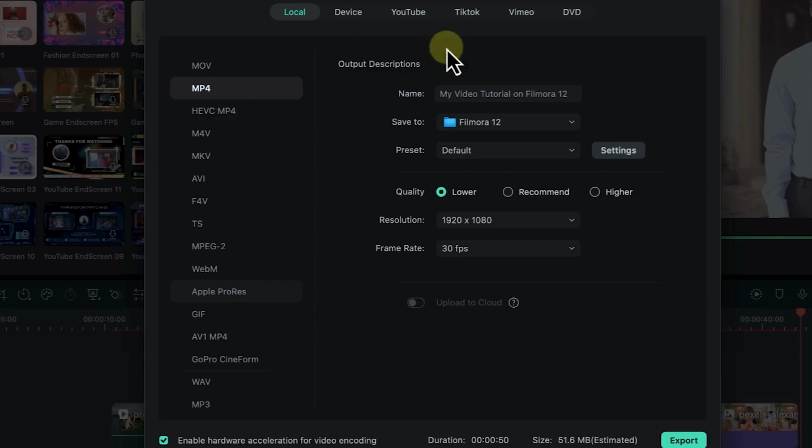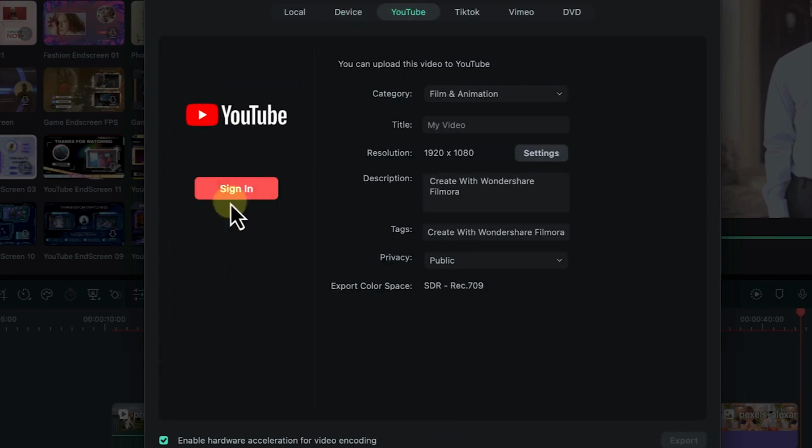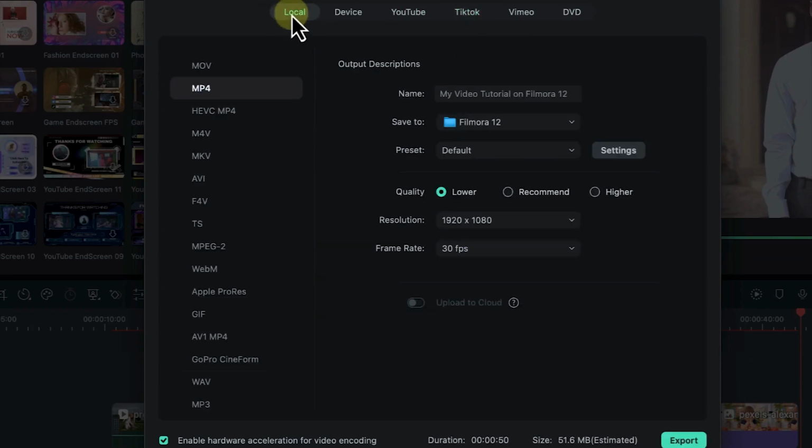So just go ahead, specify the output description and resolution, and devices you want to export for, iPhone or Galaxy or Smart TV or anyone. You can check also from here. You can check if it is YouTube. You can sign into your YouTube account, and this video is going to be exported into your YouTube account. Or if it is a TikTok account, you can export also the video directly into TikTok or Vimeo or DVD. You can do all that from here. So it all boils down to you. But in my own case, I want to export it on my local drive, and I want it to be MP4 with this much output description.